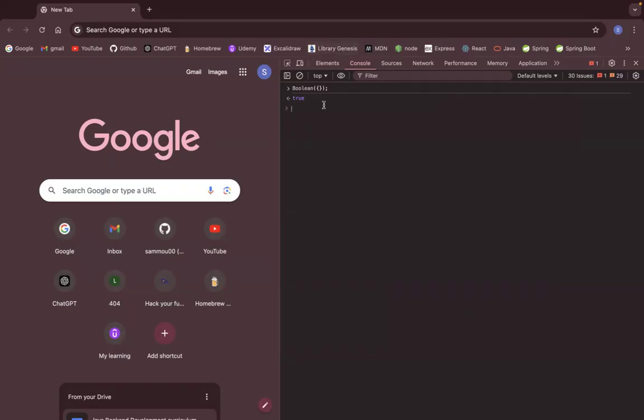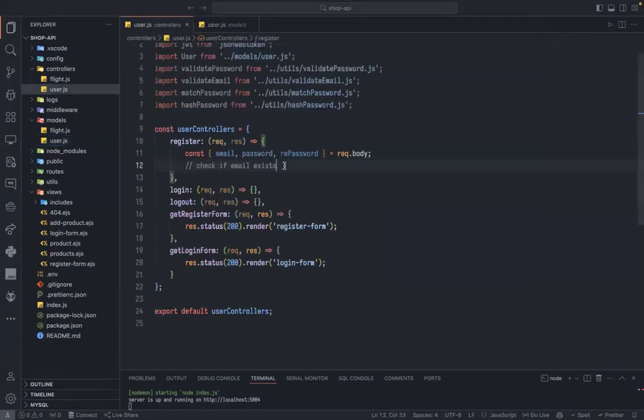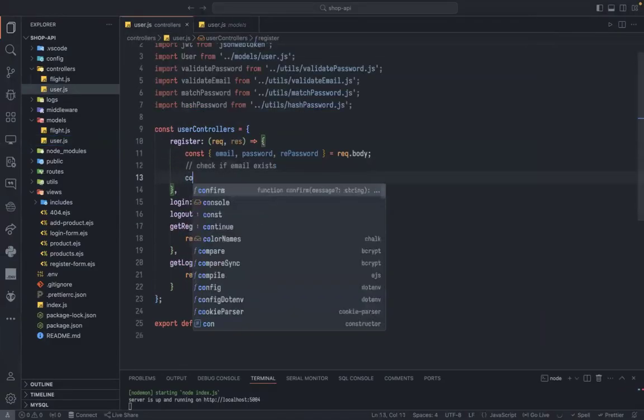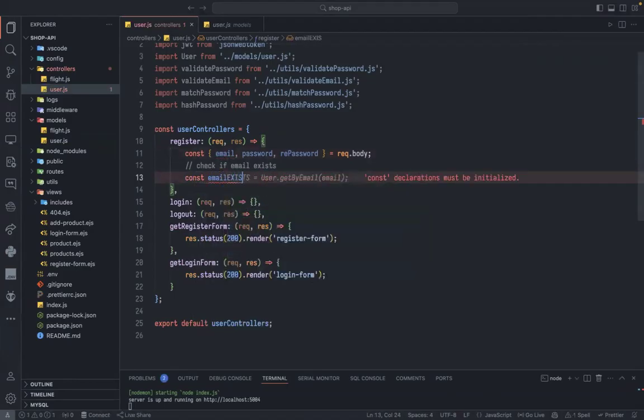Okay, now it's quite simple. All I have to do is say const emailExist, and here I can use user dot getByEmail and pass the email. How many possibilities do I have now? Two. Either I get an object, which means it will be truthy, or I will get null, and null is a falsy value.